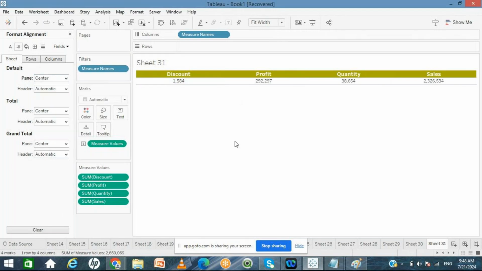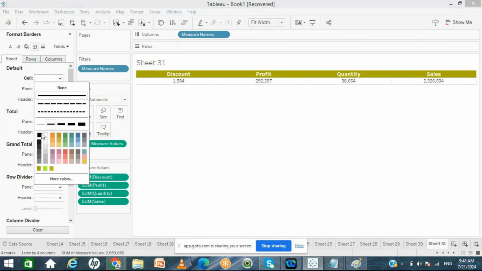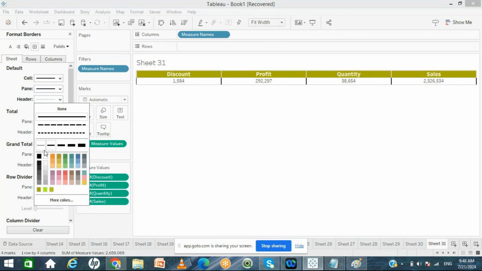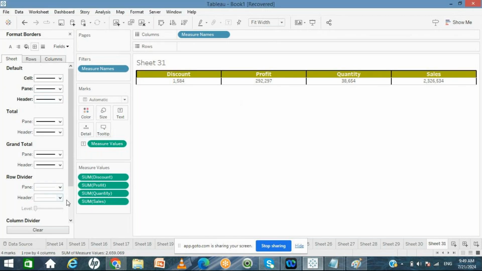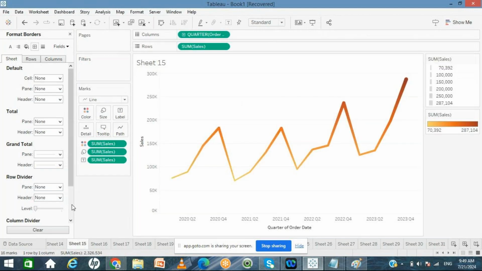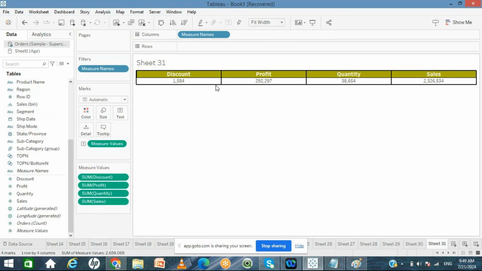Okay, now look over here, the pane level. If you want, you can add the borders. For the row divider you can add the border as well. See, this is the way you can create one chart for the KPIs, and you can place this KPI in your dashboard. Okay, clear, Banu?